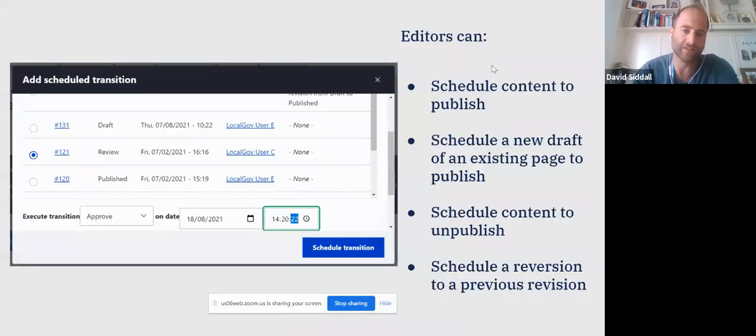And then scheduling. In the demo, I'll show you each of these, but essentially it uses a Drupal module called scheduled transitions, and you can schedule content to publish, schedule a new draft of content that's already live to publish, schedule an unpublish, and then schedule a reversion to a previous revision. So potentially if you've got different phases of a marketing campaign, that's the one that's probably the most accurate.